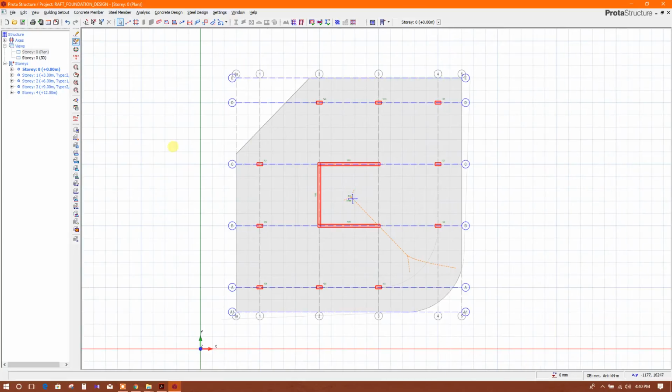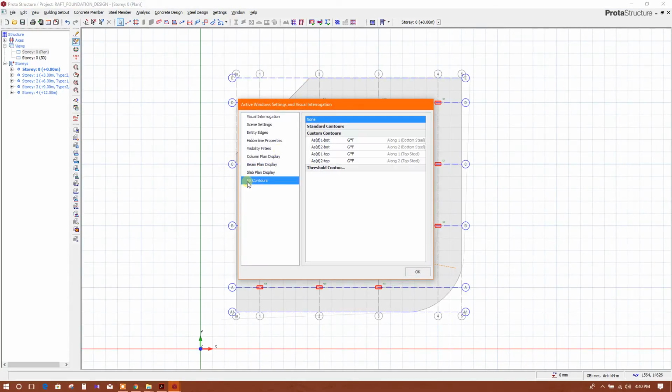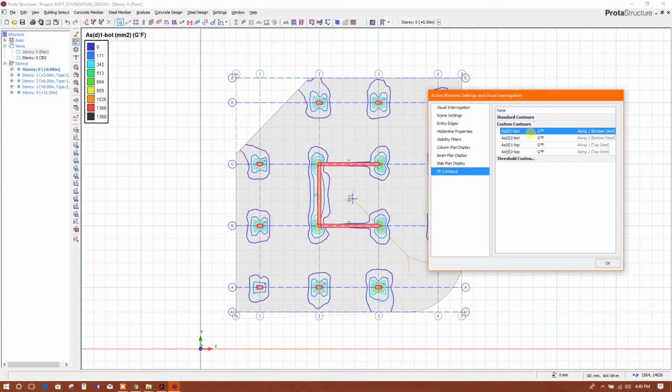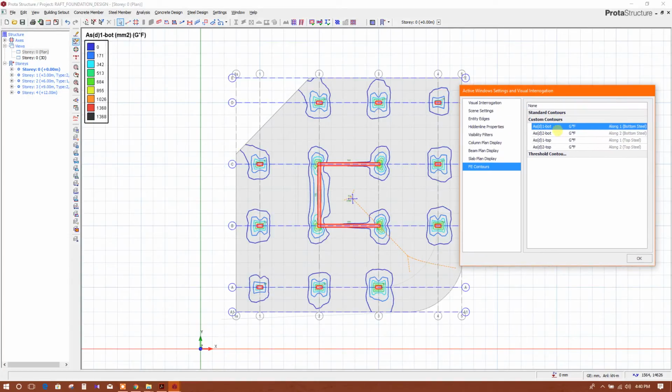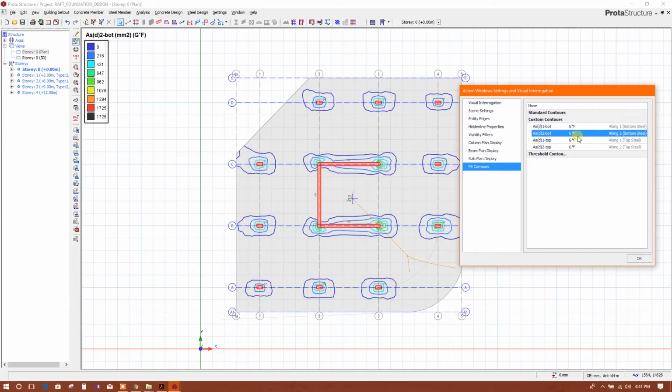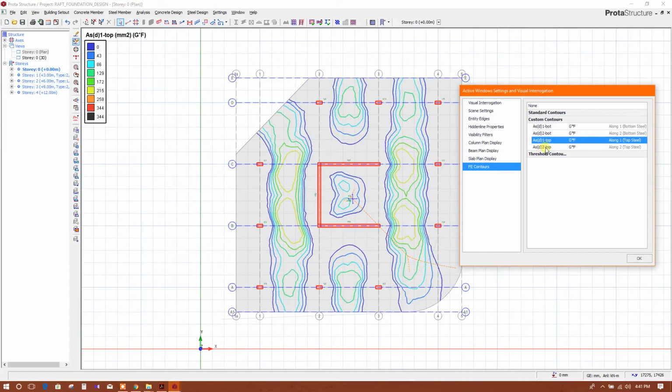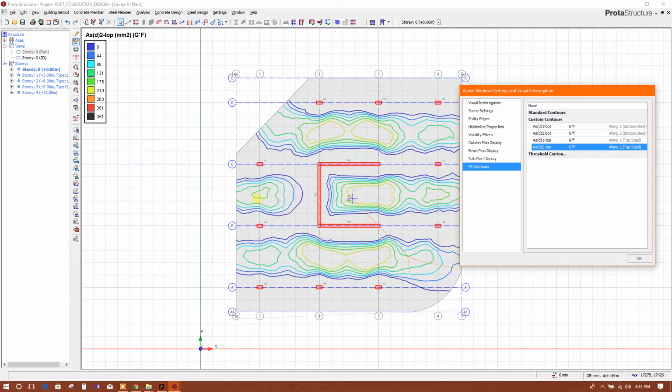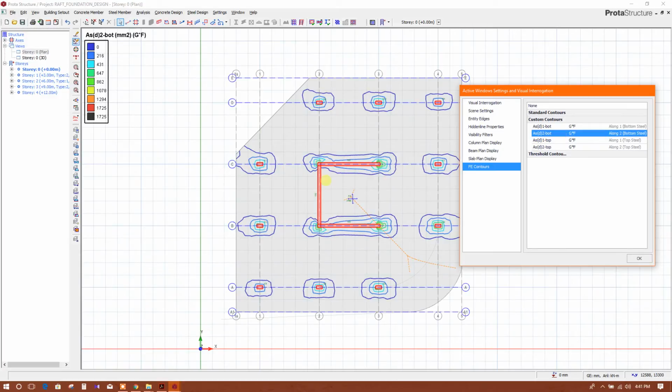Now we can see here the contours, FE contour. See, this is the top, bottom direction 2, top direction 1, top direction 2. This is the requirement in the middle strip of the span, and bottom at the bottom of the column strips.